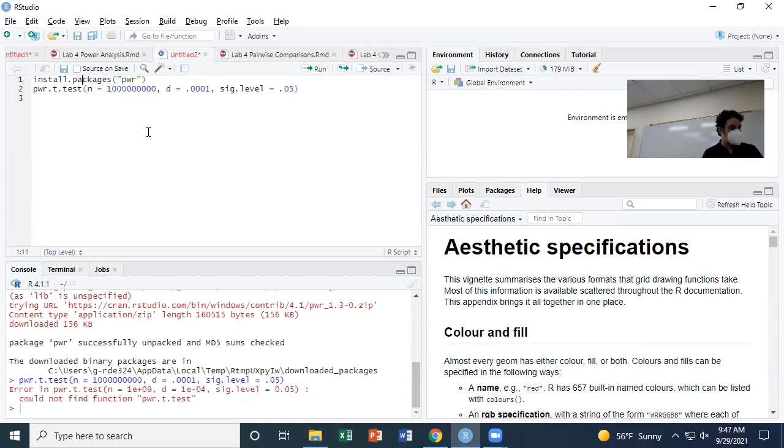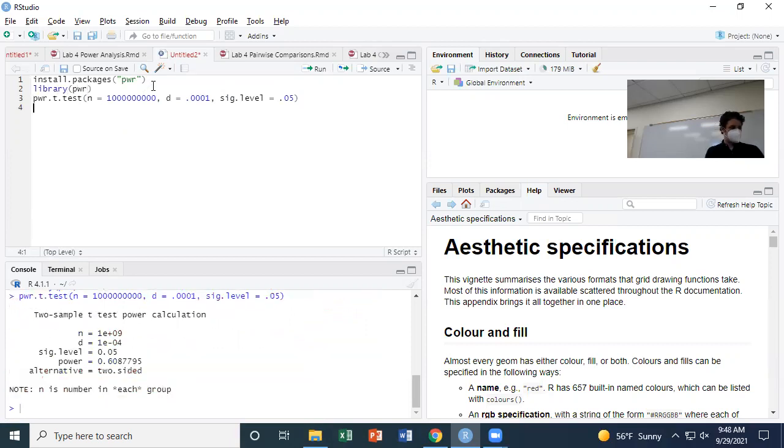Did I write it wrong? Oh, I didn't write it. So it's not super high even, but it is pretty high. So we have a 61. There's a 61% chance we're going to reject the null hypothesis with a tiny little effect, just because we have such a huge sample size.